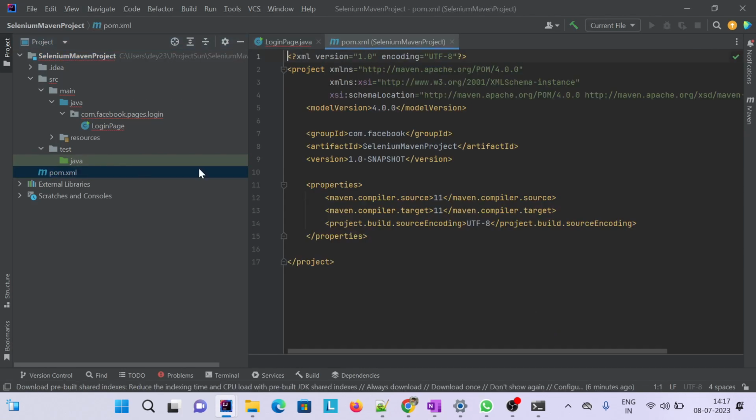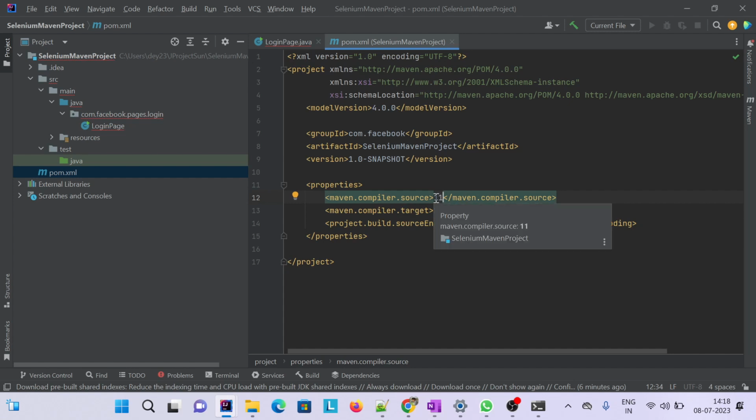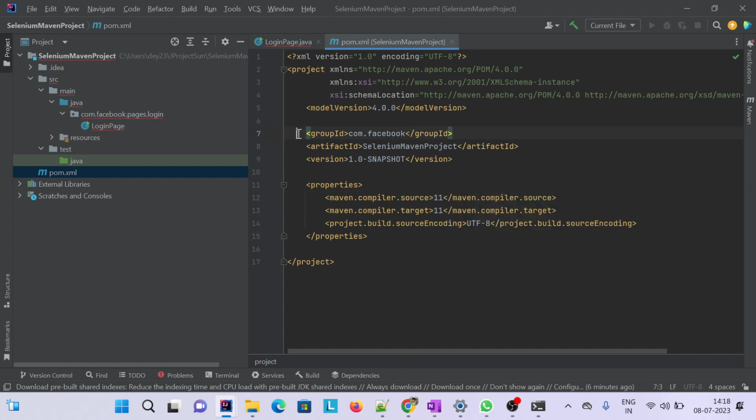Now let's see what we have in our pom.xml. Here, under the properties, whatever Java version is installed on your laptop, you have to mention it over here. If you have 8, you mention 8. If you have 11, you mention 11. Since I have 11, I have placed my version here. Similarly, at the time of creating the Maven project, we gave group ID com.facebook, and the artifact ID is the project name.